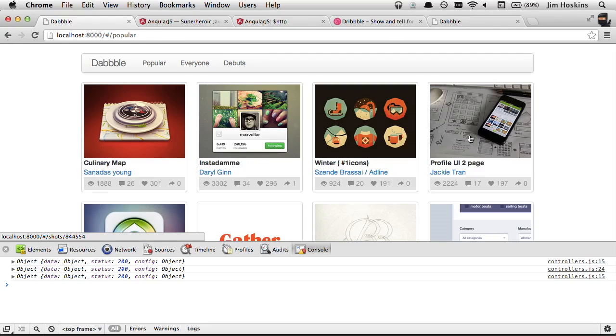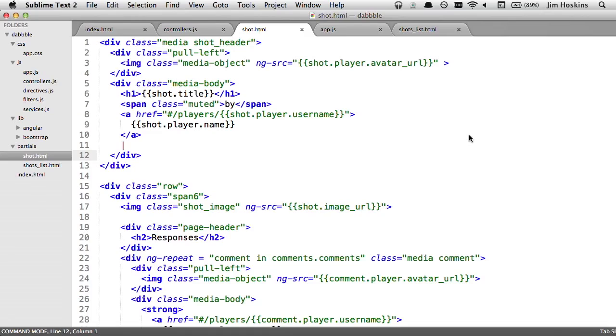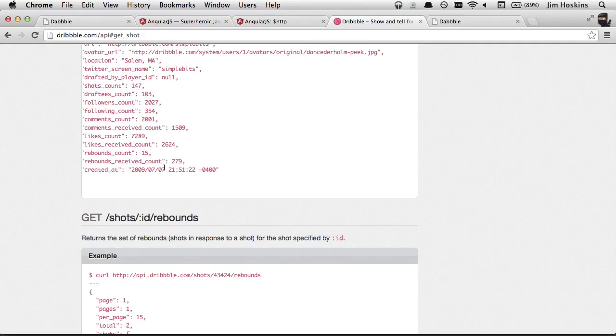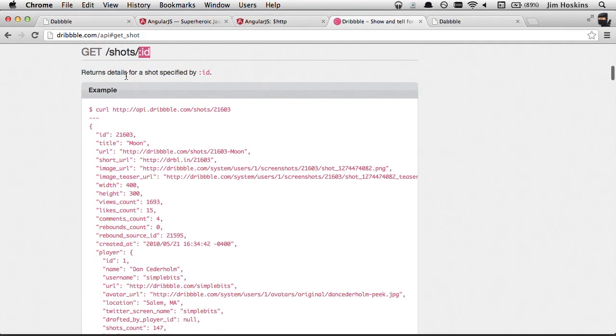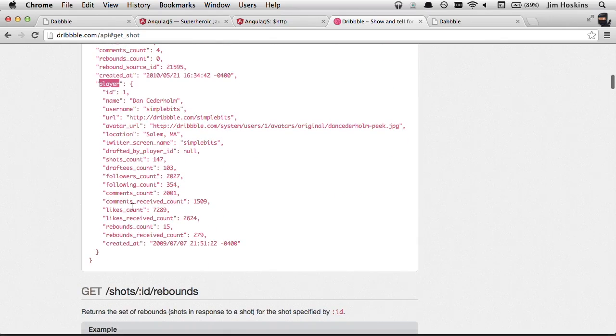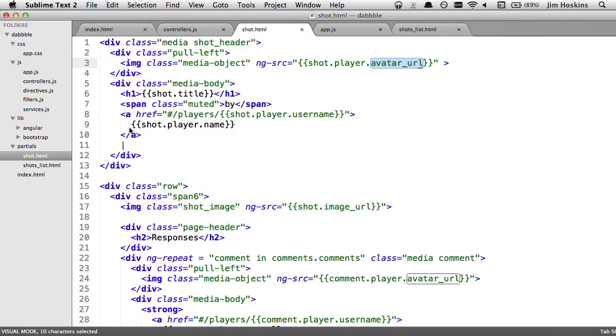And we can try that out for any other shot. Looking at the code, most of it is just basic HTML. We have our image here using ng-src, and this is the avatar for the player. So it's stored in the shot's player object in its avatar URL, which we can see in this example here for shot's ID. There's a player object inside of that. There's an avatar URL. And so it's pretty easy to put together a dynamic image based on that information.